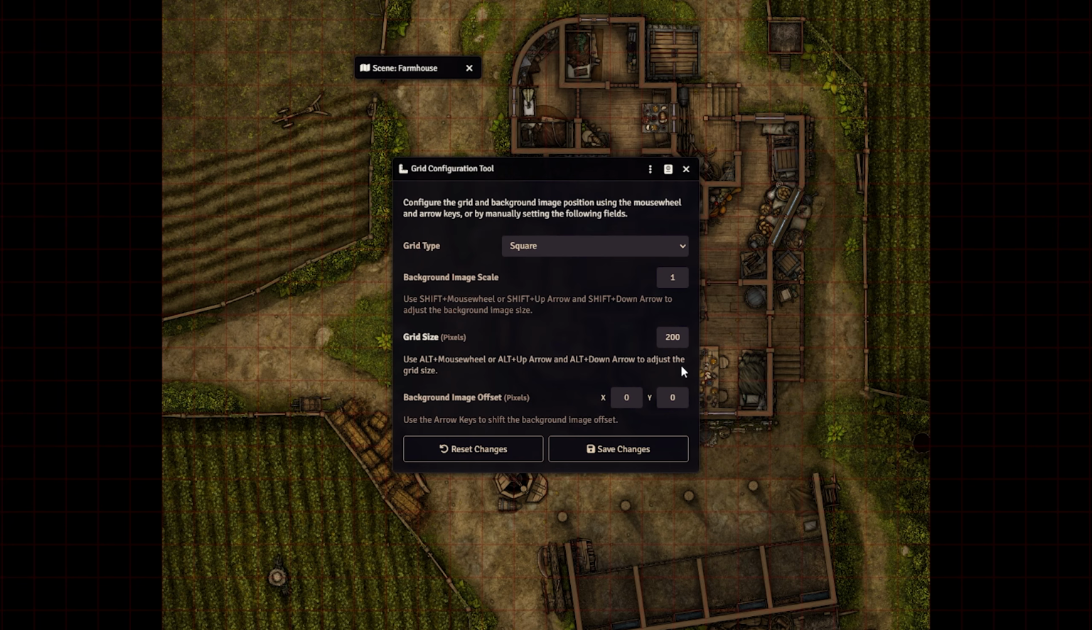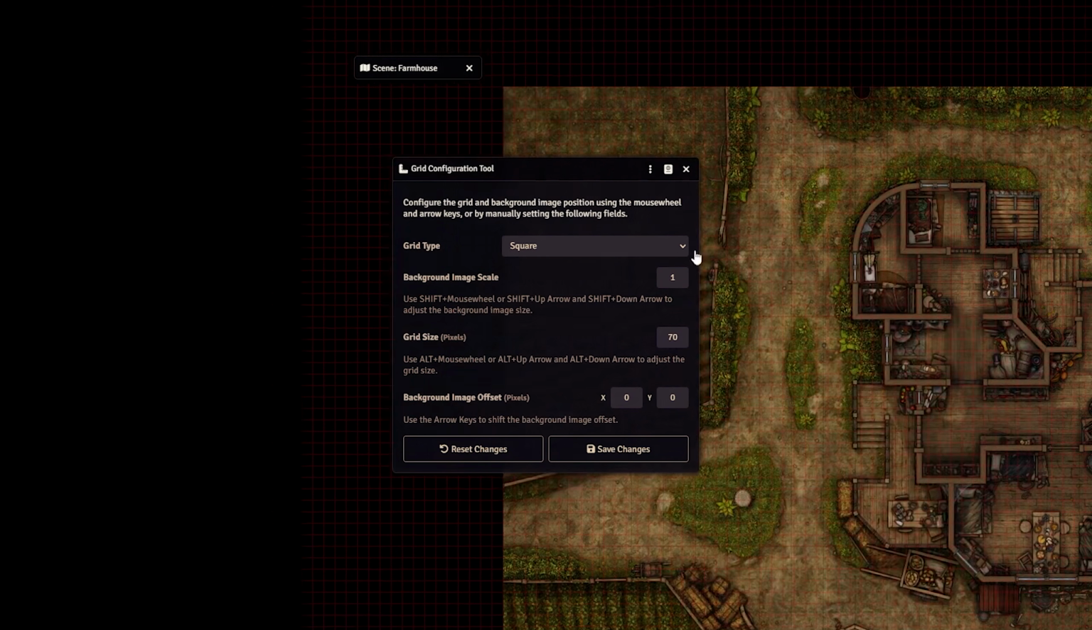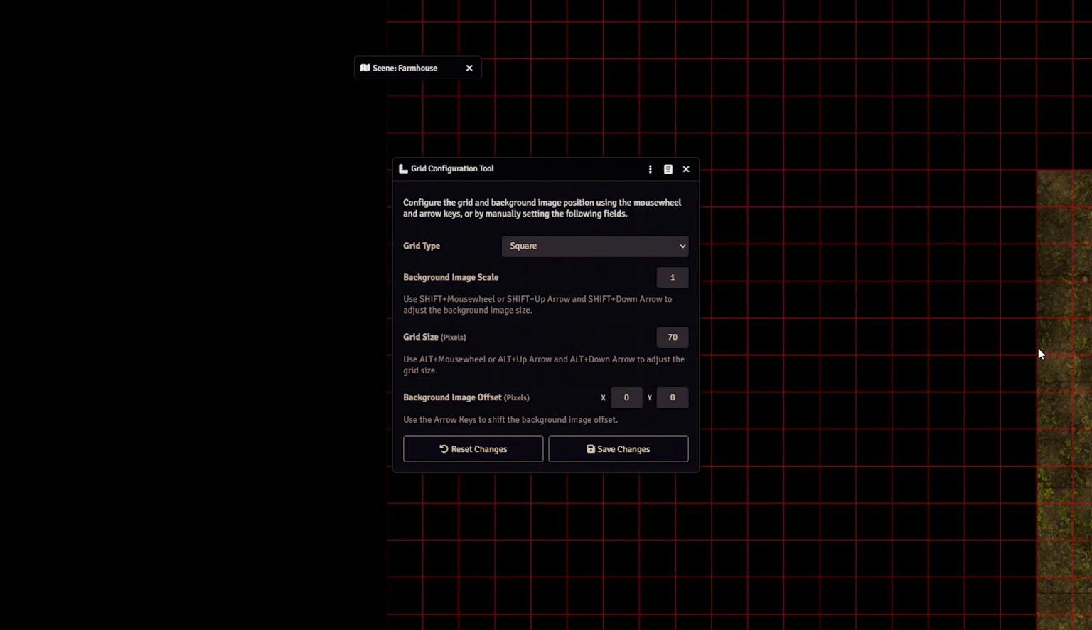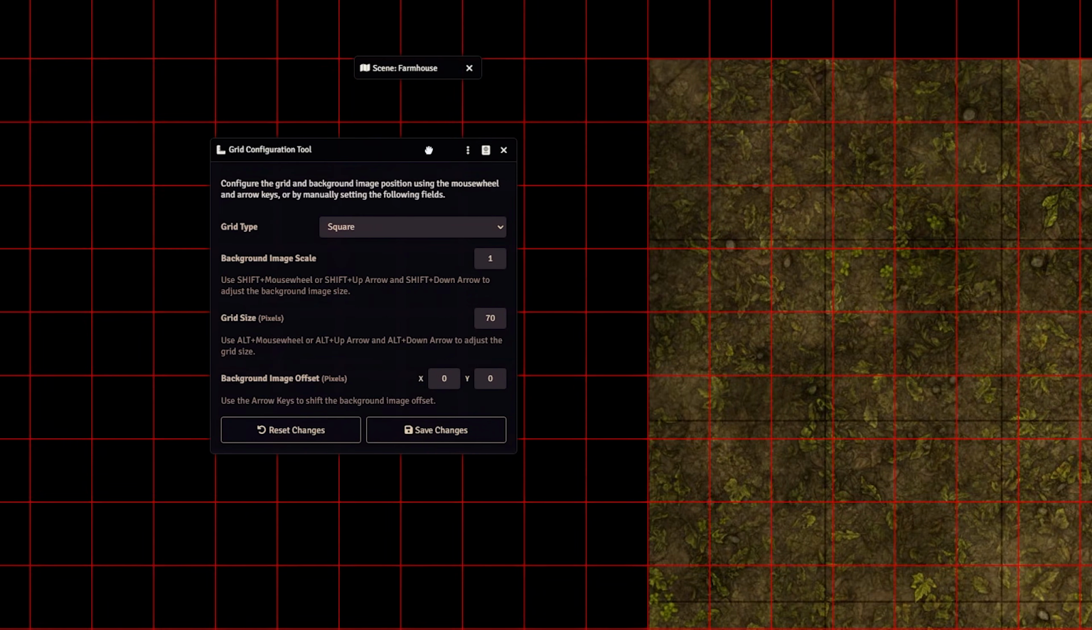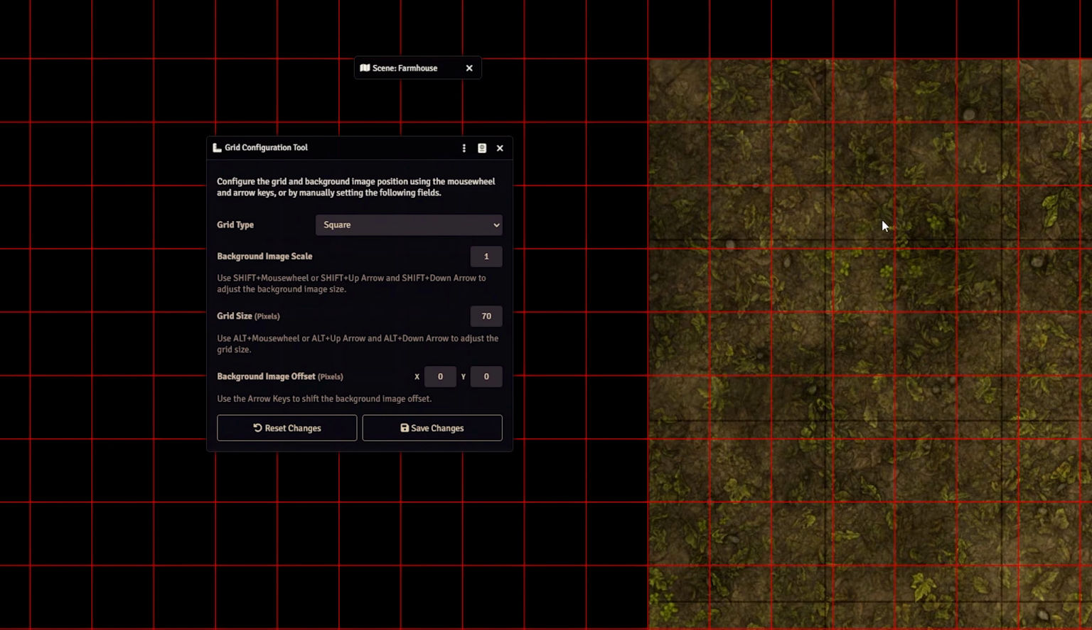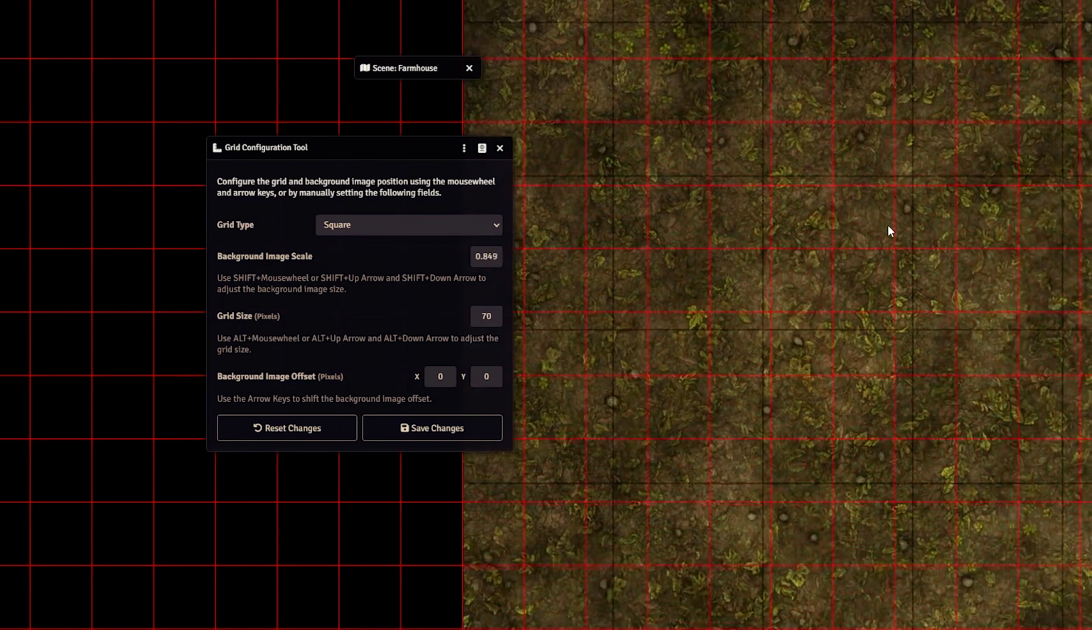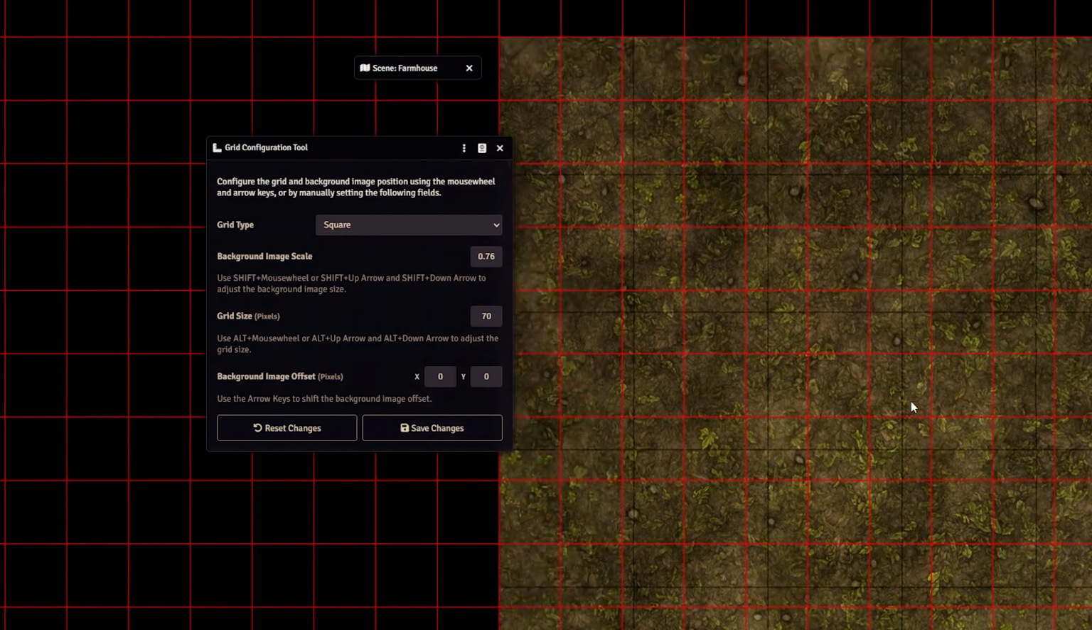Let's set it to an incorrect value like 70 and zoom in on the map so we can see the grid more clearly while we make changes. The image scale will make the image bigger or smaller. Since we can see that the Foundry grid is smaller than the one baked into the map, we could scale the image down by changing the value here or by using Shift and scrolling or Shift and the up or down arrow key until it lines up.